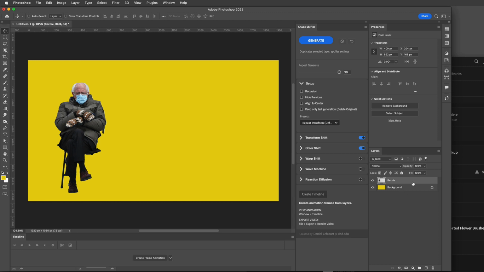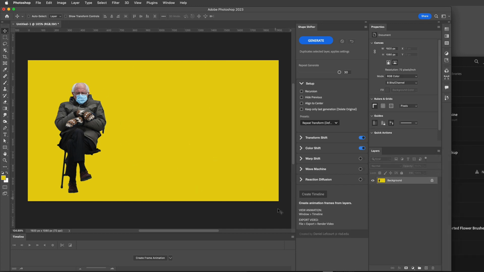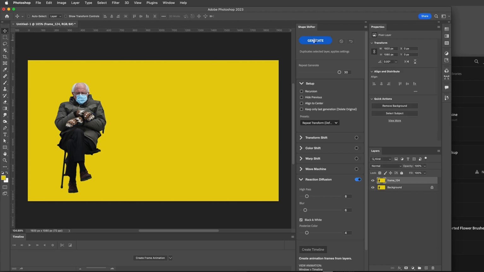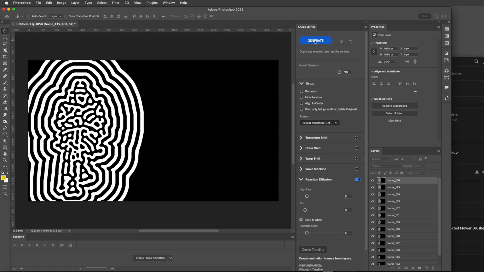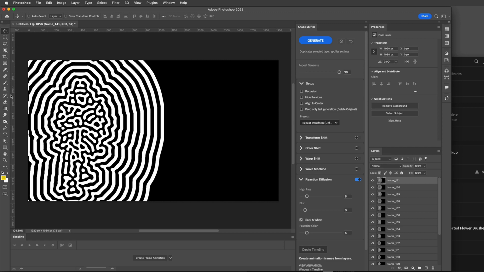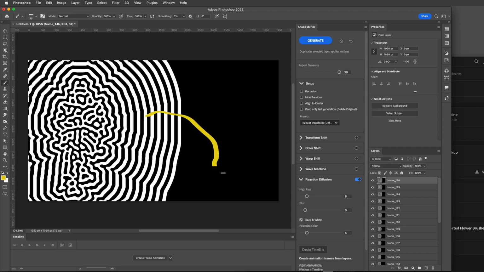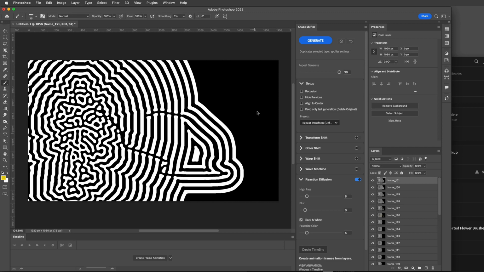And maybe I'm going to flatten my image because I'm just going to write over this entire image with these other settings. I'm not going to do transform and color shifts this time. This time we're going to play with reaction diffusion, which is a really fascinating algorithm for doing almost like a mold simulation. And let's go ahead and click generate and see what happens.